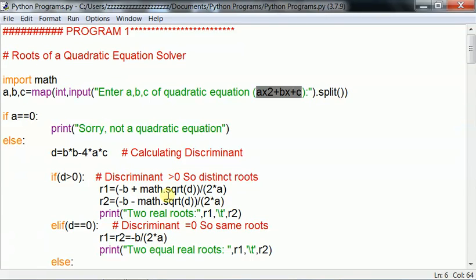Let's see. For finding the square root, we need the math module. So first we are importing the math module, and we need the values of a, b and c of this quadratic equation. They are inputted from the keyboard, and a, b and c are all inputted with a single statement. After getting the value as a tuple, we split it, convert it to integers and store it in a, b and c. So a, b and c are integers.